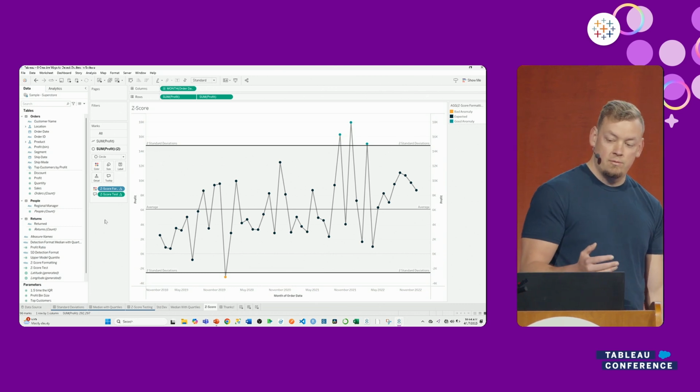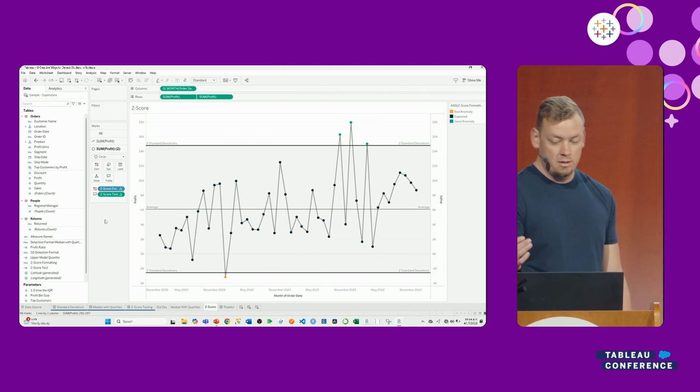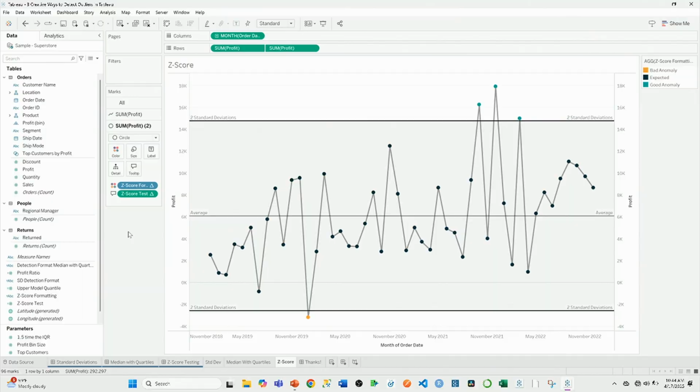Okay, so if I drop that onto the color property here, you'll see those highlight. We can see very clearly these are my good outliers, these are my bad outliers, and here are just expected values. So it makes it very clear for you to communicate to your stakeholders what to pay attention to within your data visualization.